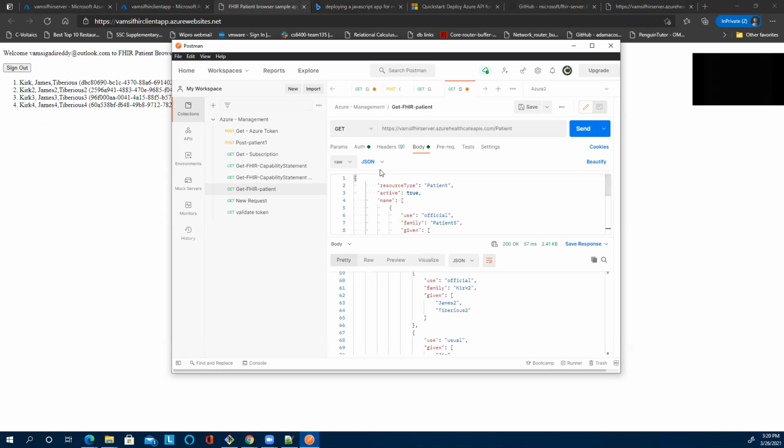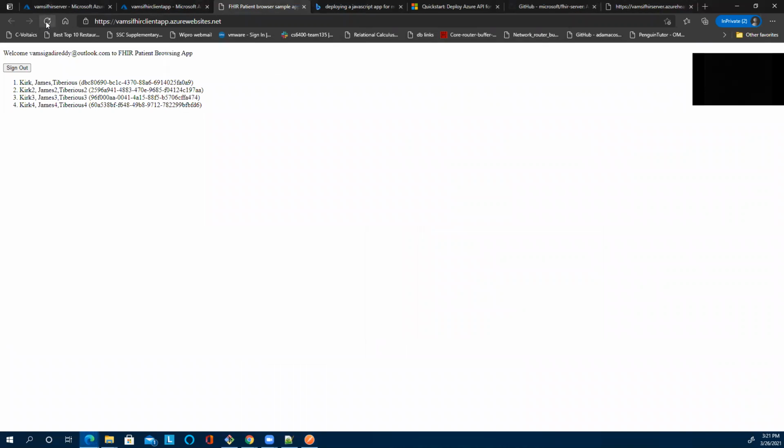It will be using the OAuth authenticated token, which I have already authenticated with. And I am trying to post this data into the FHIR server. Okay, I get the 201 Created, meaning this record has been created on the FHIR server. Let us see if it's showing up. We can see the patient record here.